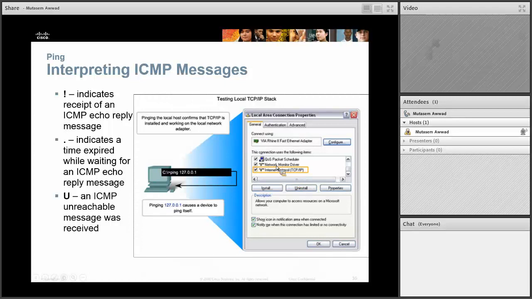Now, if you are on the router and you use the ping command and you see an exclamation mark, that means you got an echo reply. That means the person that you're trying to connect to is there, and he responded back successfully. So an exclamation mark is a success. If you see a dot, that means your ping packet got lost, and we don't know exactly where it died. So when you get these dots, remember this is on the router.